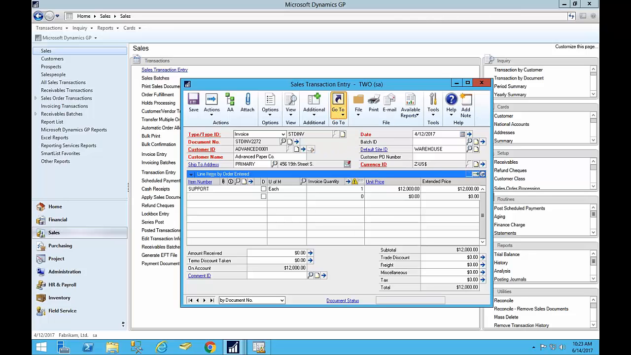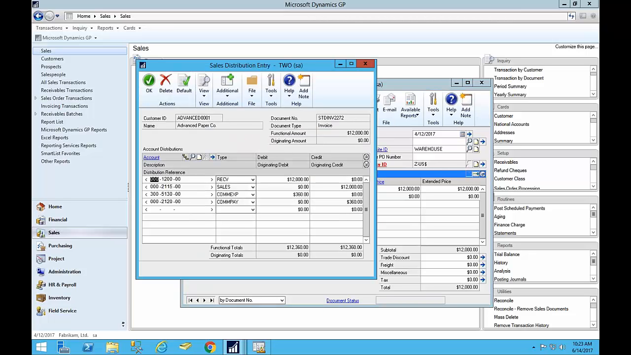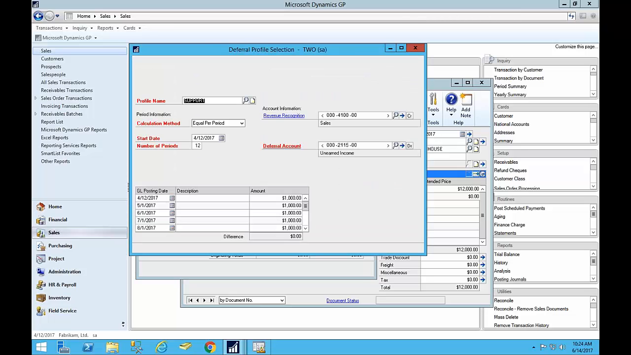If I go to distributions and I click on that $12,000 in support that's going to deferred revenue, and I go to additional, I can actually set up a deferral profile to go along with it that's going to future post $1,000 a month in deferred revenue starting in this case, April 12, 2017, and post it forward for 12 periods. That deferral schedule is tied to the transaction. It's future posted. I don't need to keep it in an Excel subledger.